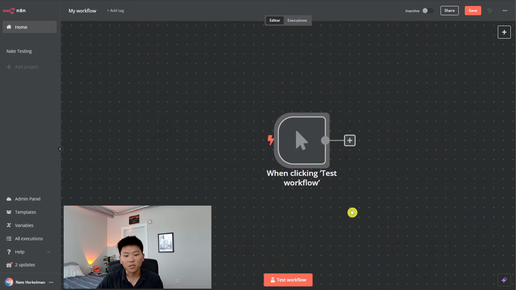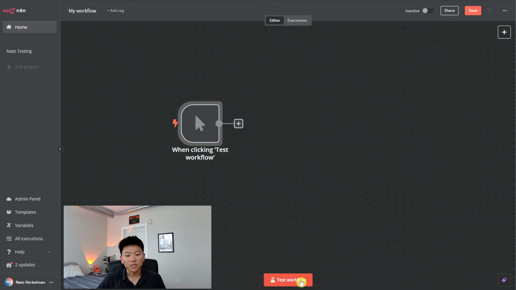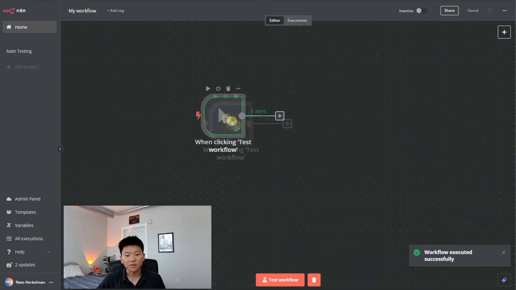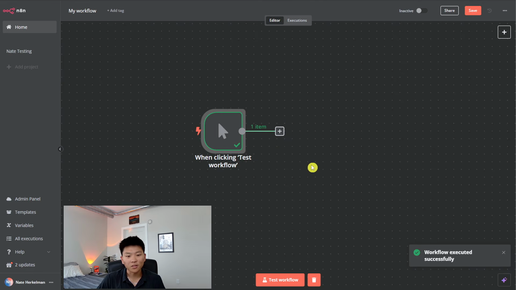We'll just add a manual one so you guys can see what it looks like. This is where you would hit test workflow in order to run it. And obviously nothing's coming through, but it didn't fail, so that's good. Then from here, you would want to add different nodes to connect to.